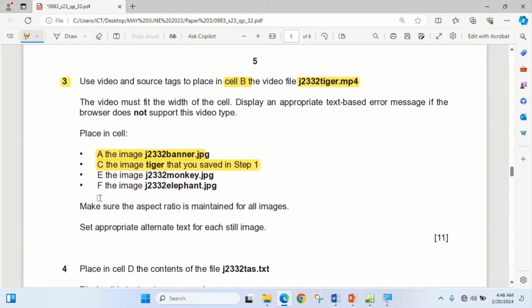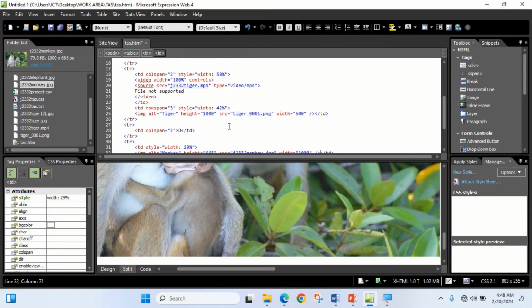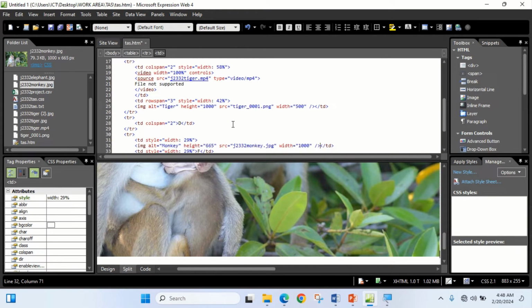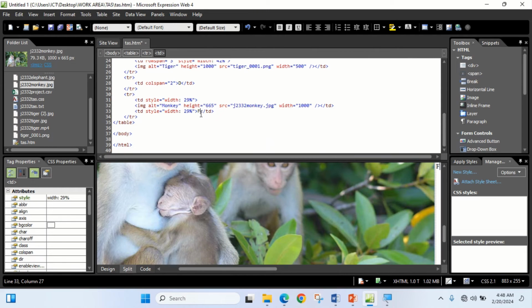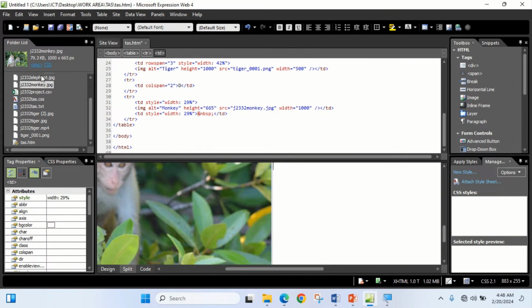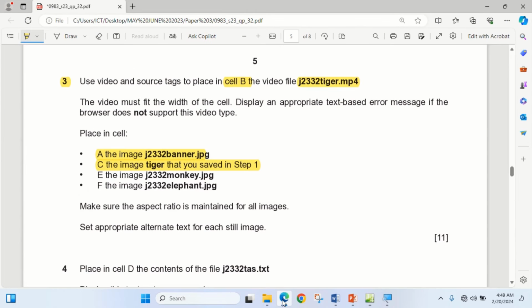Then the next one is F, the image elephant. Where do I have F? The image elephant for F. Okay, here it is. I'll locate it. Here is F. I'll delete the F and put elephant. So the alternate text will be elephant, and that is ready.